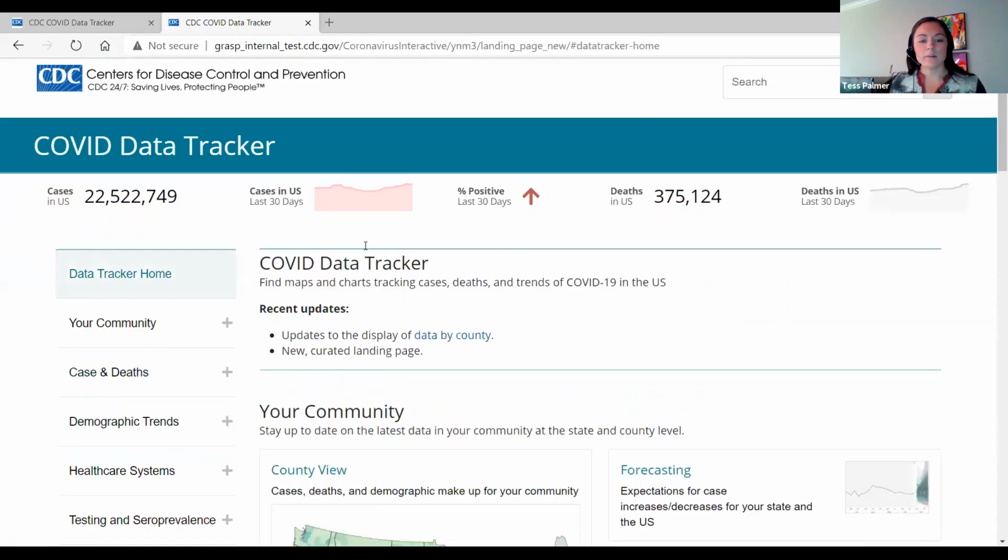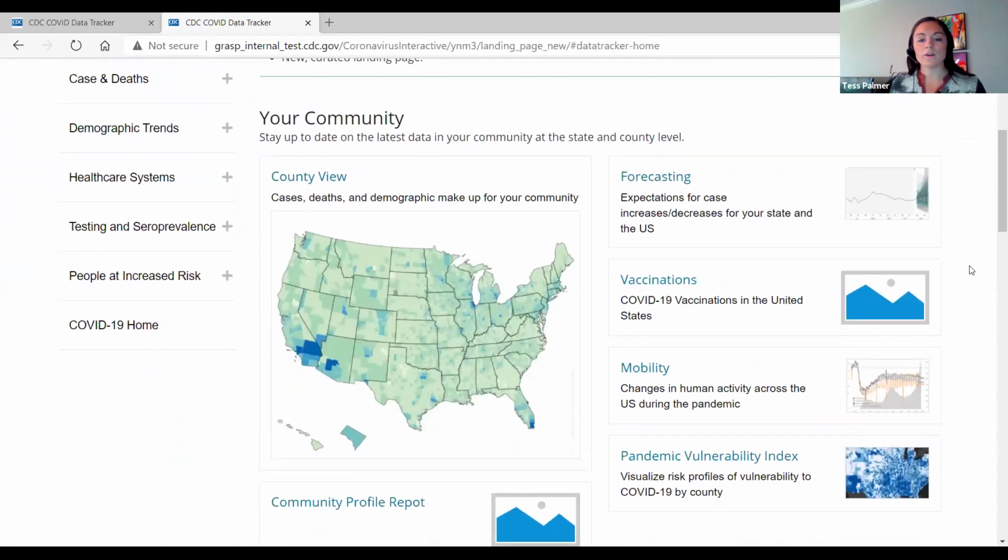And going back to the landing page here, I also want to show you how we've created these curated groups of data to help users find what they're looking for depending on the realm of information that they seek. So in the Your Community section, we have the County View tab, which I've just shown you. We also have a link to the Community Profile Report, the Forecasting tab that shows us modeled weekly cases, weekly deaths, and cumulative deaths. The Vaccinations tab, which I showed you, the Mobility tab, and the Pandemic Vulnerability Index tab.